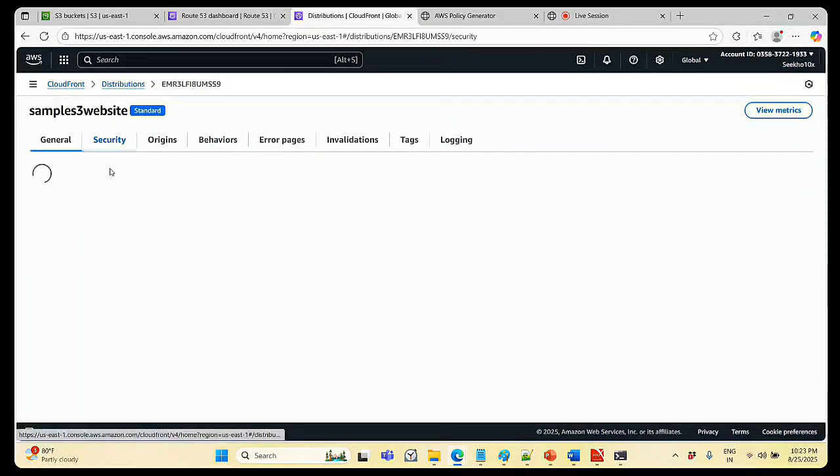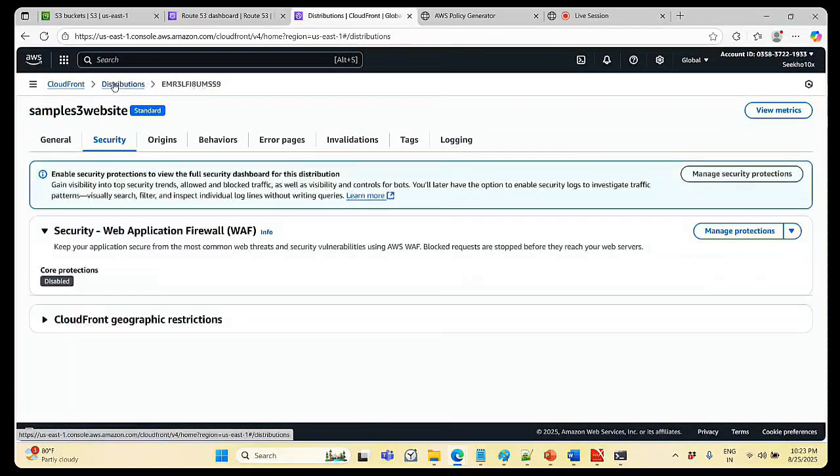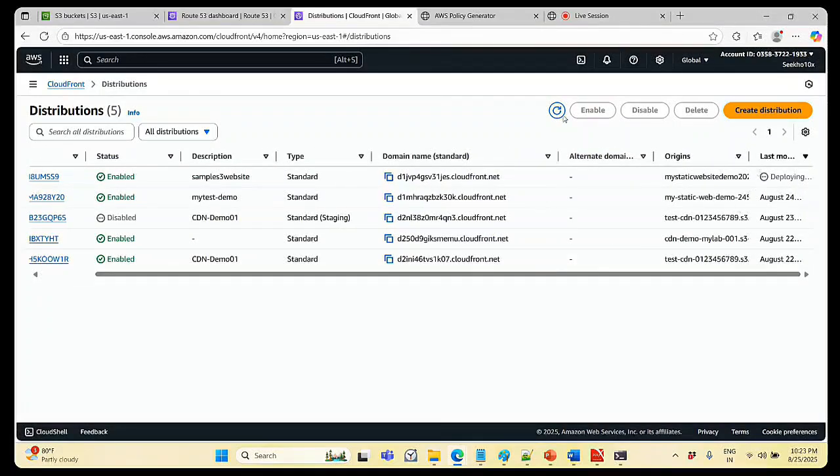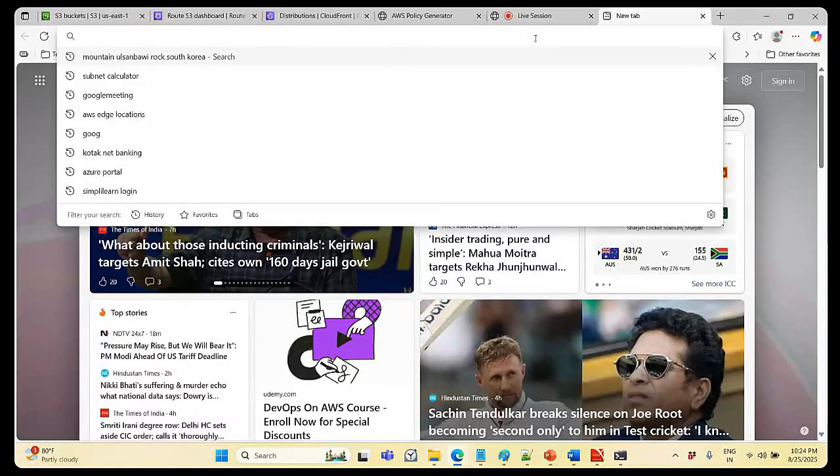Just now my distribution got created. I think it is still in the deployment stage. Let's wait for it to be completely deployed, then we will do some changes. Here I got a default domain name, or you can change your domain name also. Copy this domain name and try to access it.